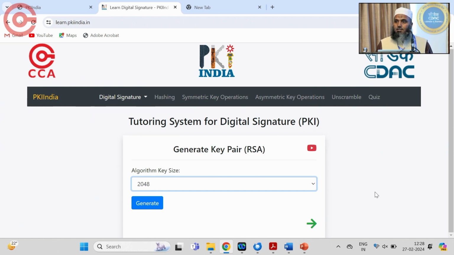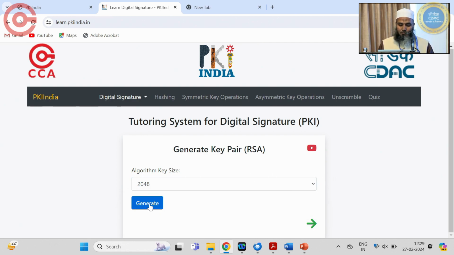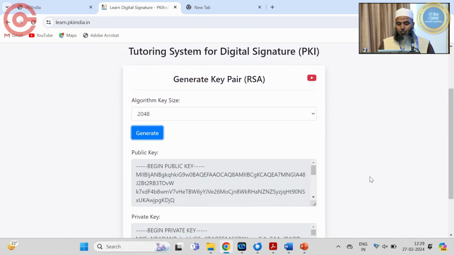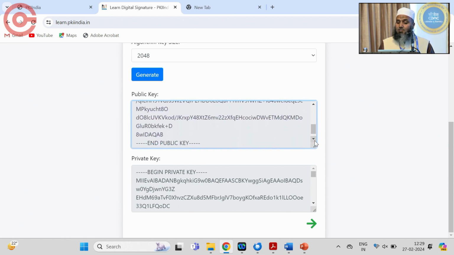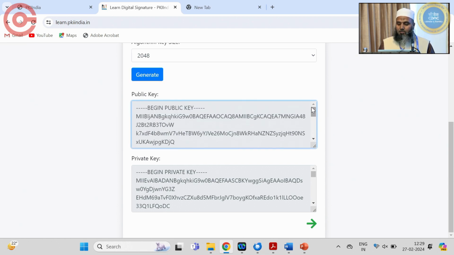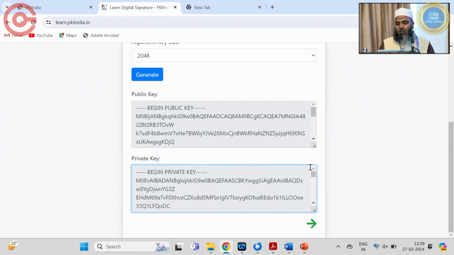So now let us see this: a digital certificate contains a key pair. Here we have taken an example of RSA with 2048. There are 2 more sizes given here, 3072 and 4096. Let us go with 2048, that is what we use. When you click on generate, it creates a public key and private key. This is just for demo purposes, which is why you are able to see the private key here as well.